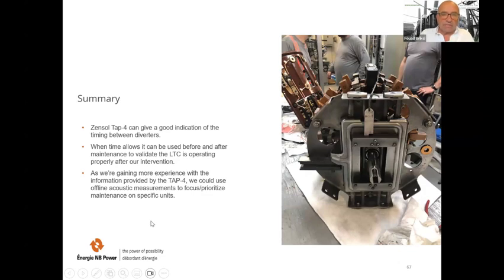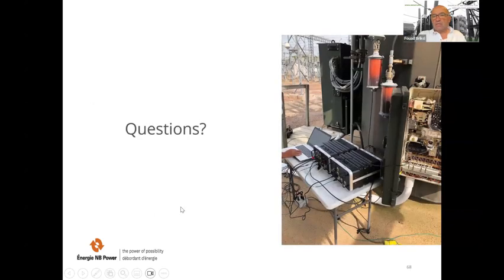So in summary, in conclusion, Zensol Tab 4 can give a good indication of the timing between diverters. When time allows, it can be used before and after maintenance to validate the LTC is operating properly after intervention. And as we are gaining more experience with the information provided by Tab 4, we could use offline acoustic measurements to focus prioritized maintenance on specific units. So, Randy, I think I have finished. So if you have some questions.